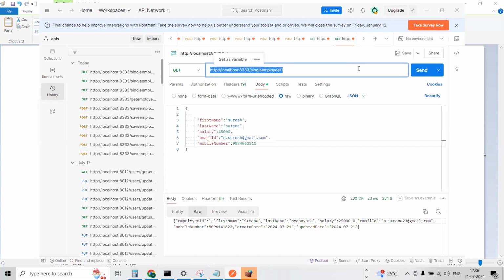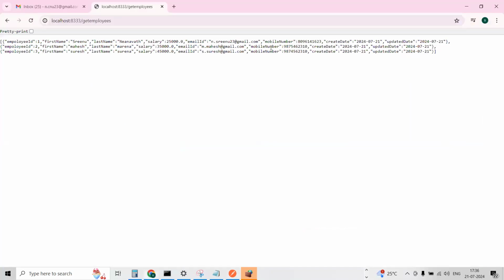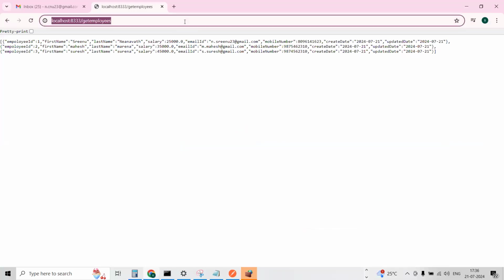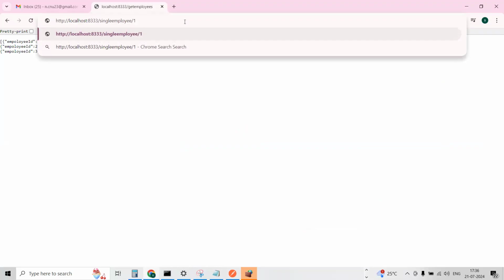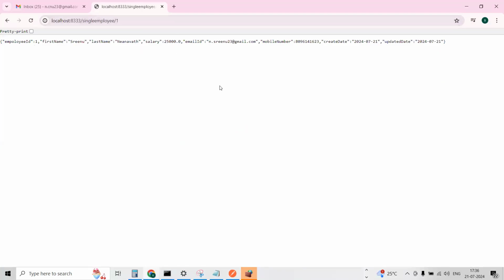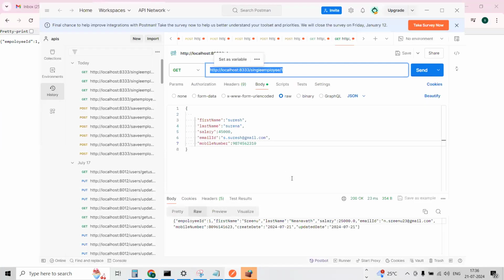If you want, you can come to the browser and use it. No problem. I'm going to paste that endpoint URL. See here, guys, that data is also returned here. Done. The third API is also completed successfully, guys.